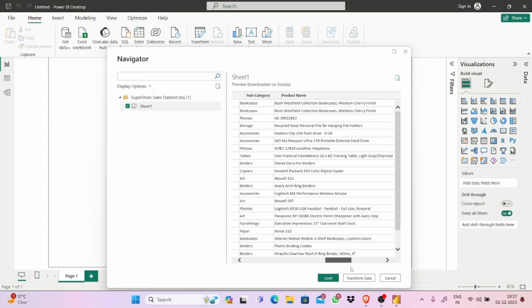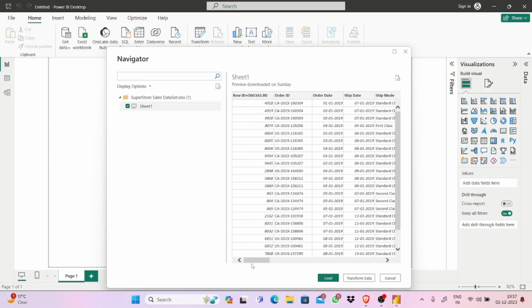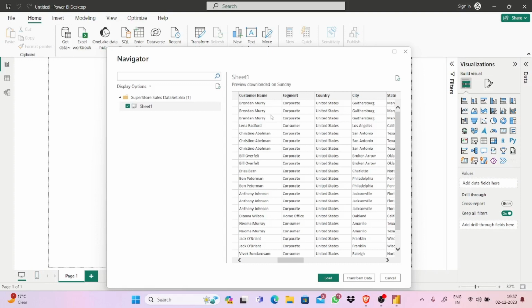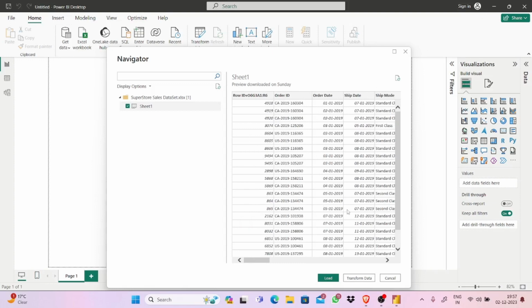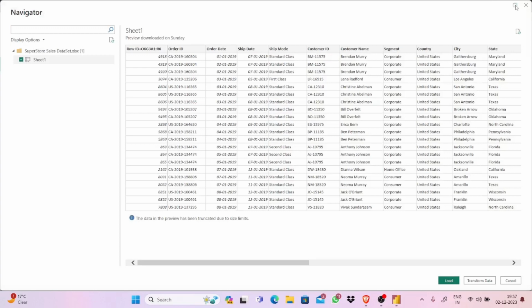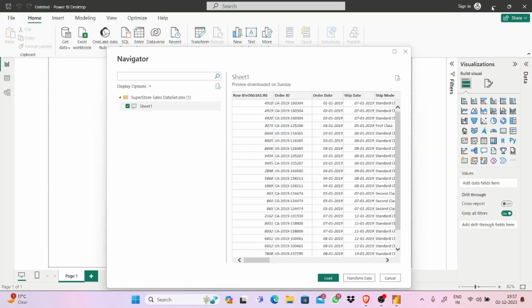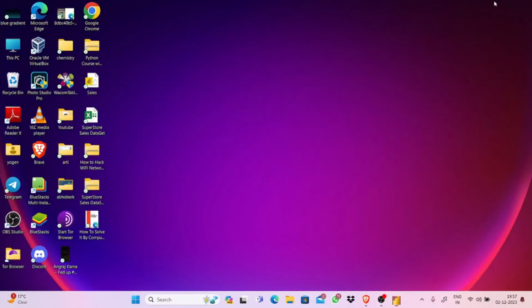Okay, this is a data set. So you can see that this is Sheet1, and in the same way we have multiple sheets here. Wait a minute, I'll just show you the multiple sheets. Okay, cancel it. First of all, I will show you the data set from here.